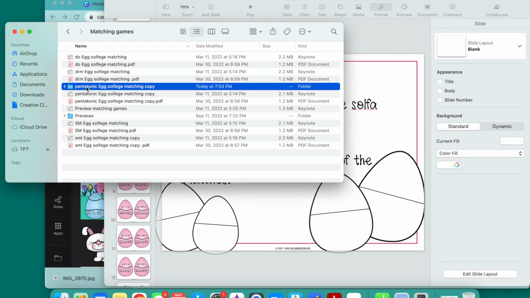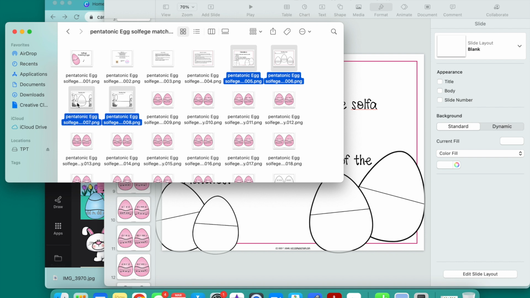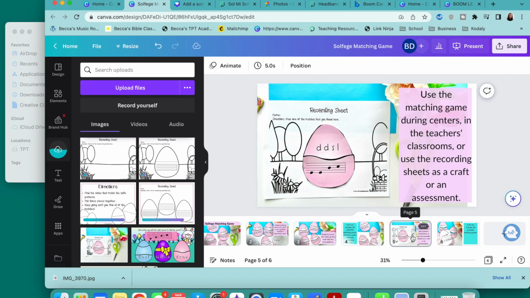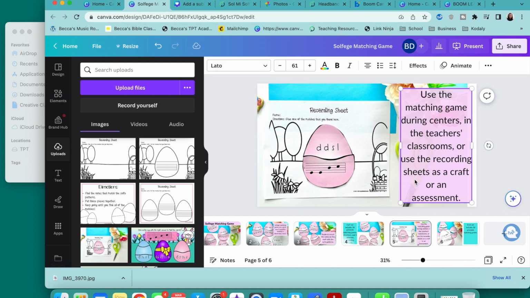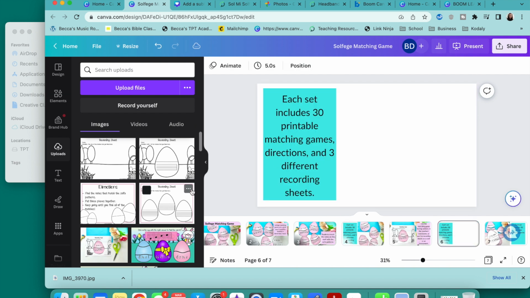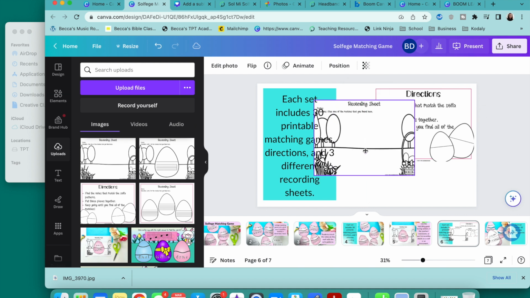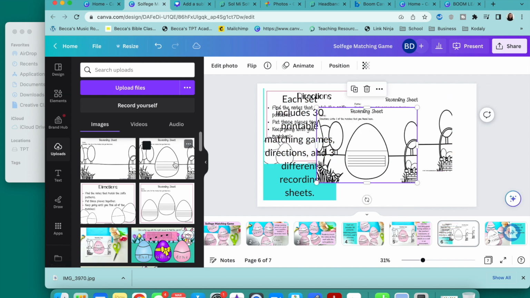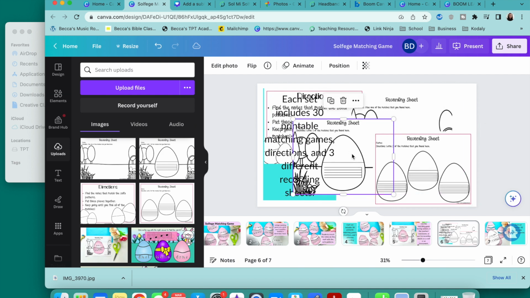Okay, now I have those images, so I'm going to open those up. I'm going to make those bigger so I can see them. And I want these pages so that we can see what they look like. I'll put them in here. Okay, so here's what's included. Here's how you can use the recording sheets. And then I'm going to put these all in here so you can see what they look like. Directions. Recording sheet, recording sheet, recording sheet. I like to stagger mine.